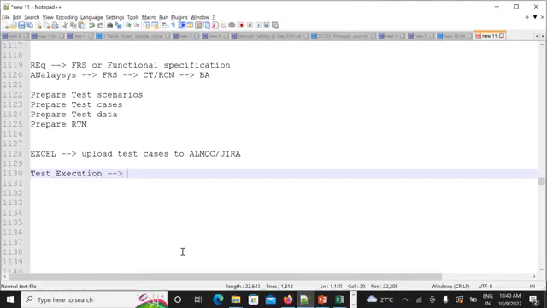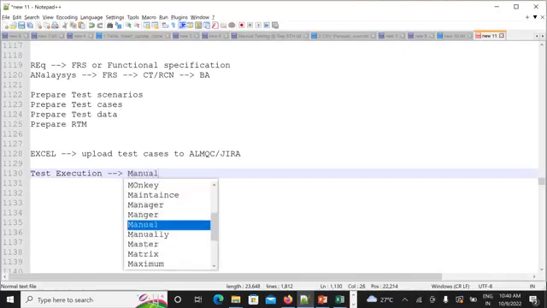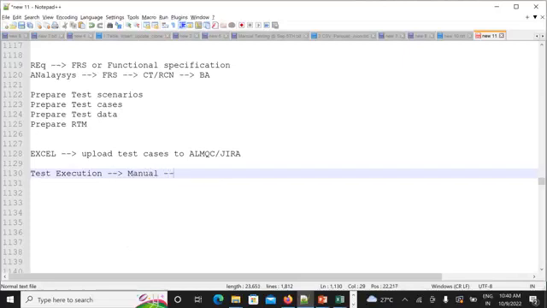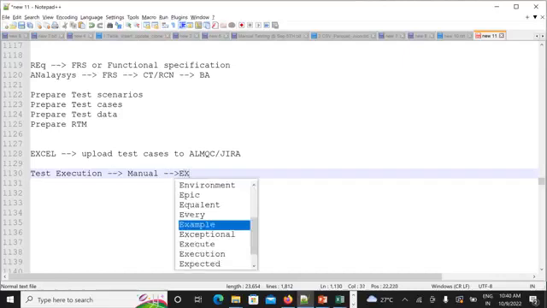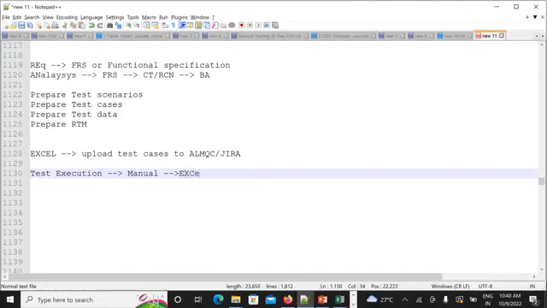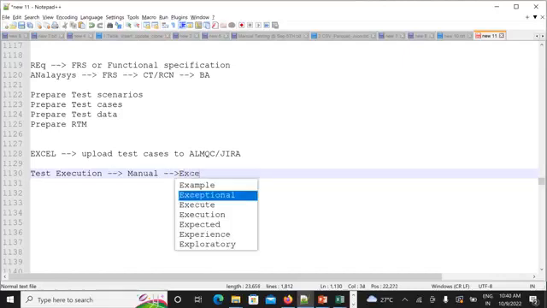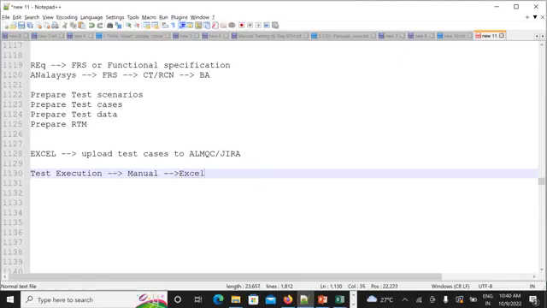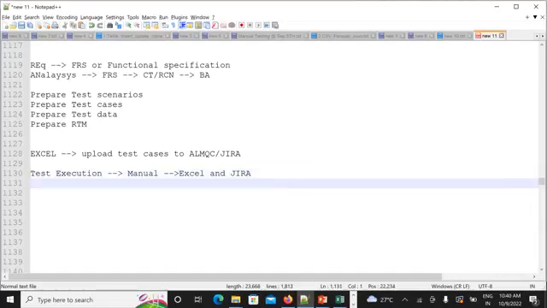Okay. If you are doing manual testing, then you can use Excel sheet. Excel you can use, and you are going to use Jira. You can use it. Okay, you can upload the test cases here, or you can log the defects in Jira.